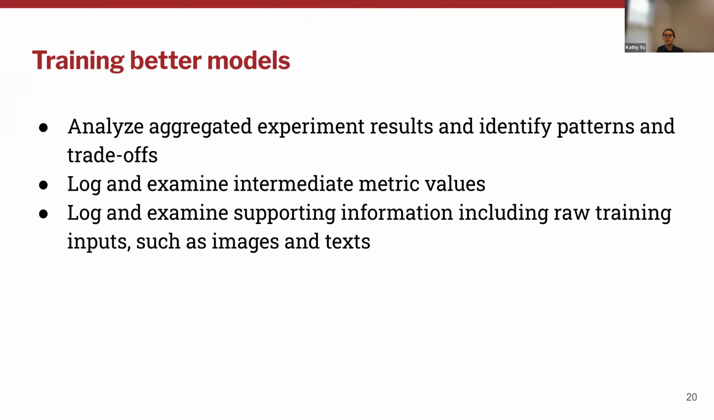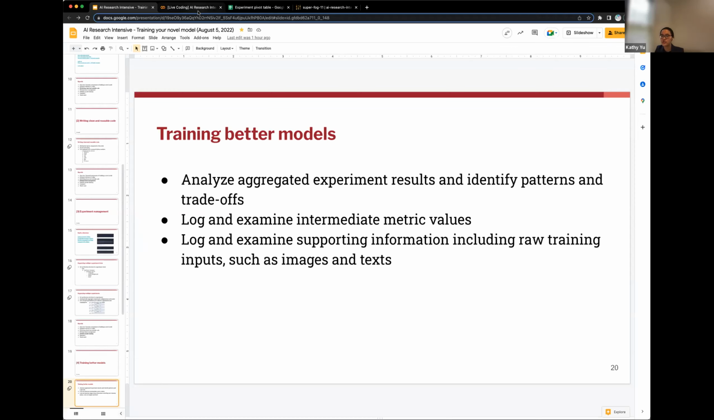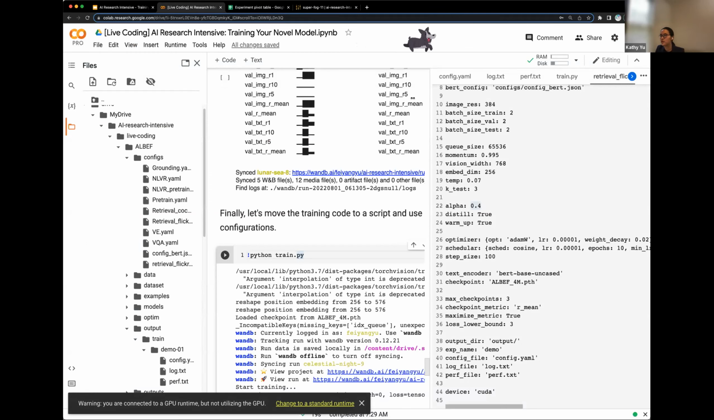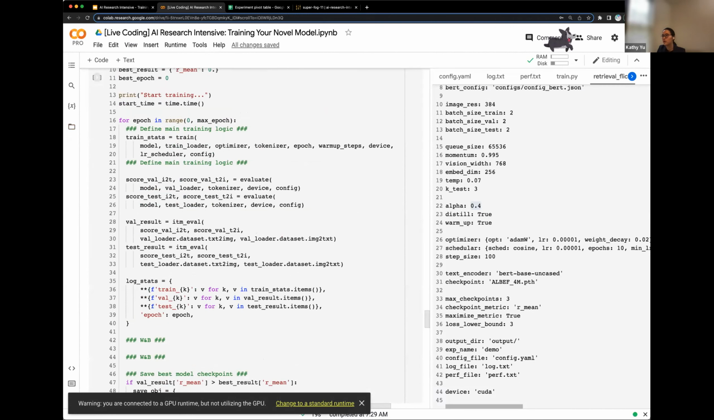And the key thing that helps you better understand your model is actually to log a lot of intermediate metric values and log a lot of supporting information. The rule of thumb here is the more you log, the better, because the more transparency you have into your model. And just very quickly over here, let me show you how to do a lot of this logging. And the tool that we will be using here is called Weights and Biases.